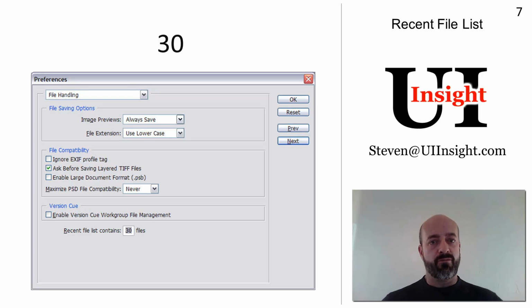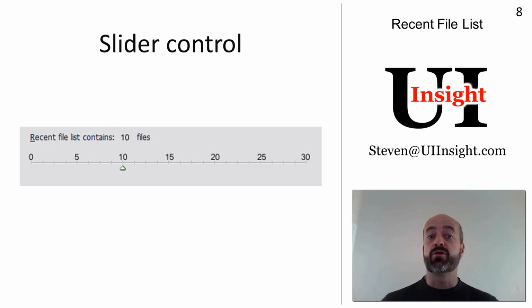So we want to avoid error messages, but we want to let the user select a value for the number of files in the recent file list. So how do we go about doing that? Let's look at one solution. I propose a slider control would work perfectly in this situation.